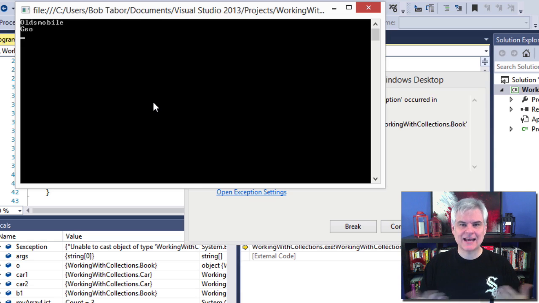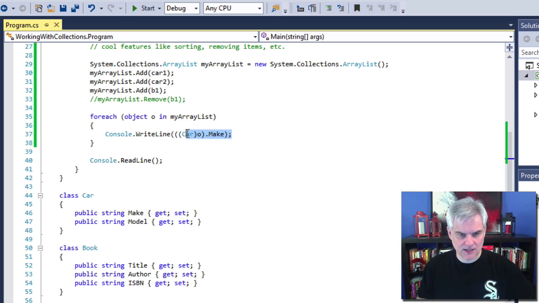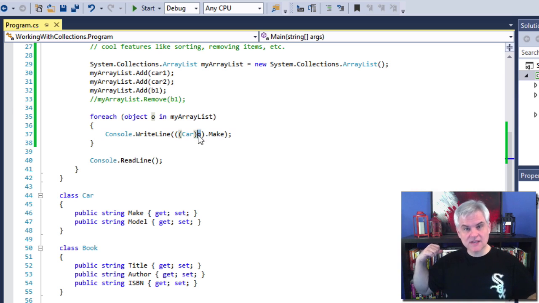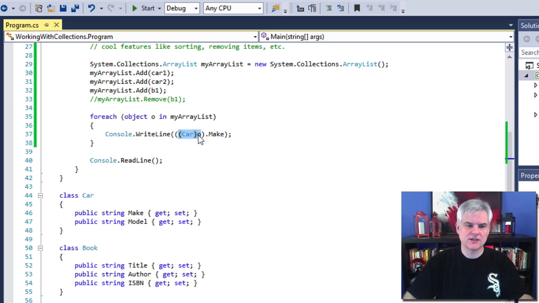Okay, it cannot be done. So we're dying, our program is crashing on this line of code because we're trying to take O, which was originally fundamentally a type book. We're trying to cast it to type car, and this is where the exception happens.